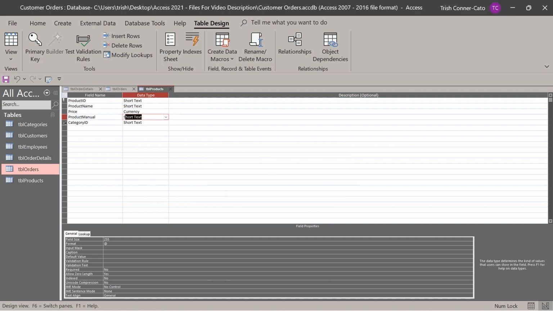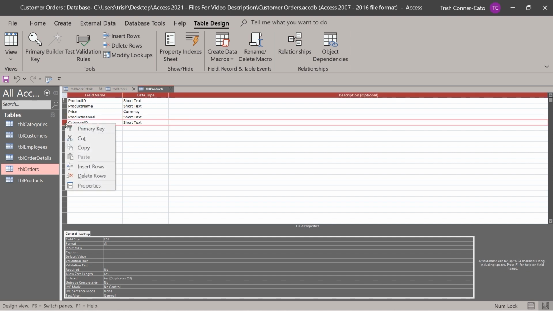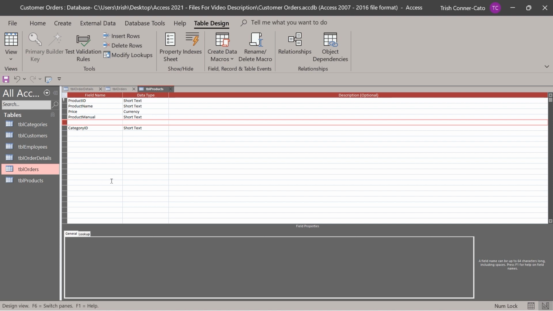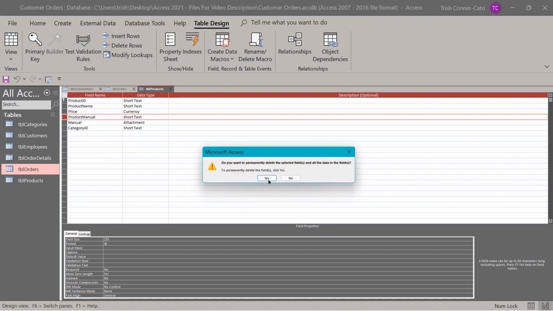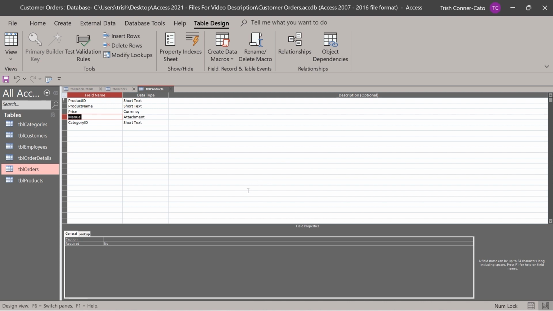And we're going to right click on the category ID row header and choose insert rows. So just like in Excel, you get a row above it. In that new row, we're going to type a field name, and we're just going to call it manual, and we're going to give it the attachment data type. And then we're going to right click on the product manual row header, and we're going to delete that row, and we're going to select yes. So we overcame that issue by creating a new field. You'll see sometimes that happens, especially when you're bringing stuff in from Excel. So we're looking good with our products table.